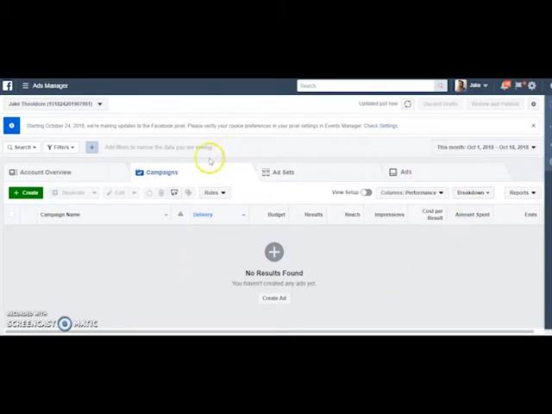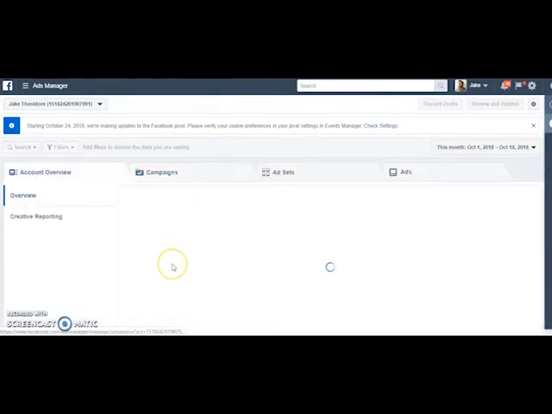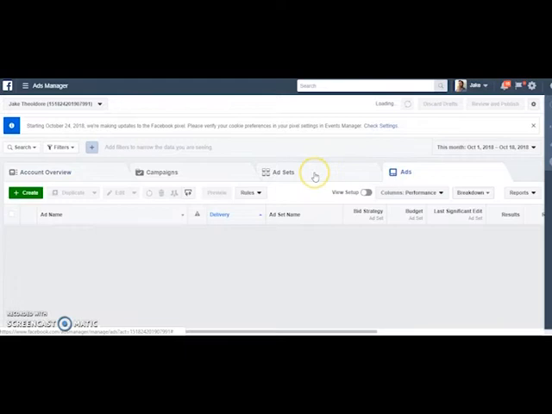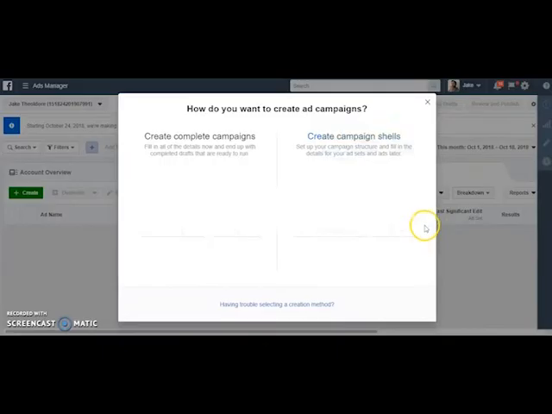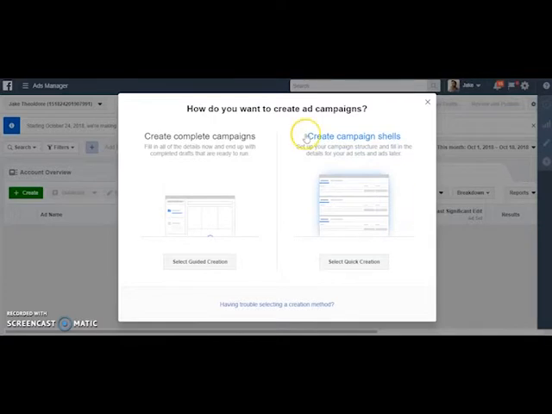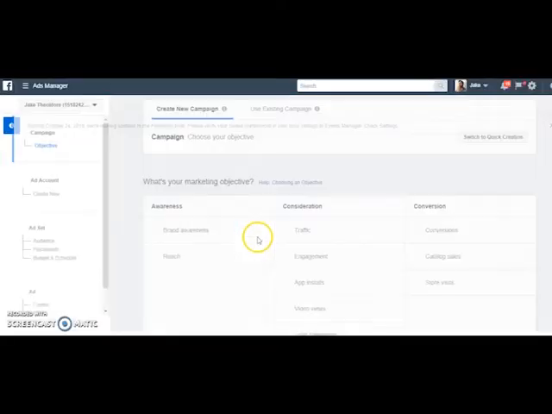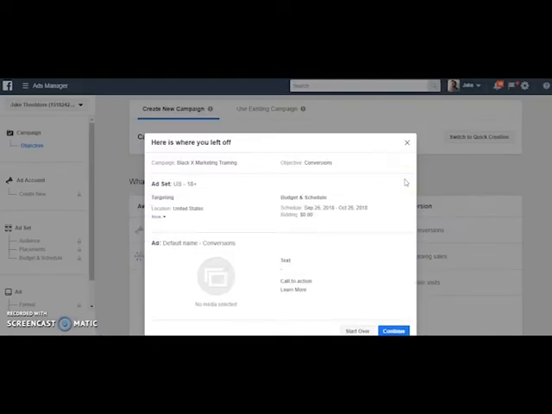As you can see right now, we have campaigns and account overview, which gives the overview of the account or any campaigns you have running, things like the amount spent, impressions, things like that. We'll get into ads first. So let's create an ad. You have complete campaigns or campaign shells, so it's all the details you can fill in, or you can set up the campaign and do all the other stuff later. Let's just start from the guided creation. This is one that I was playing with the other day. Let's just start over.